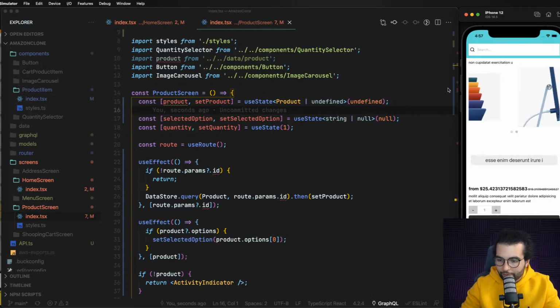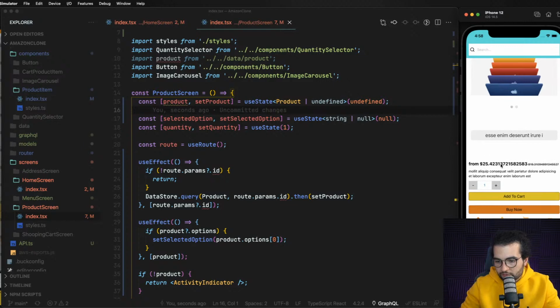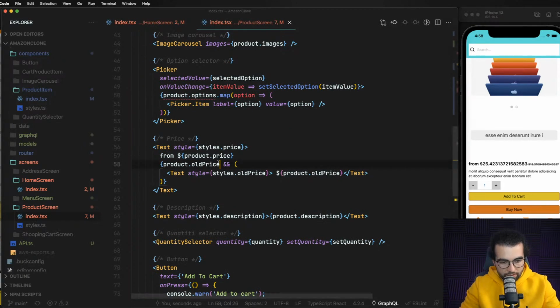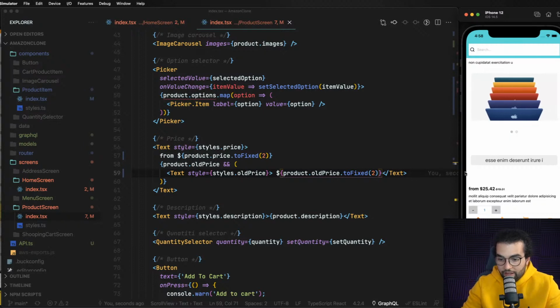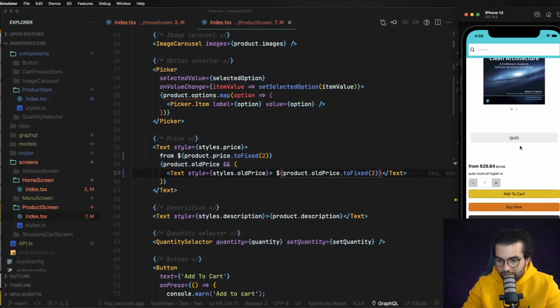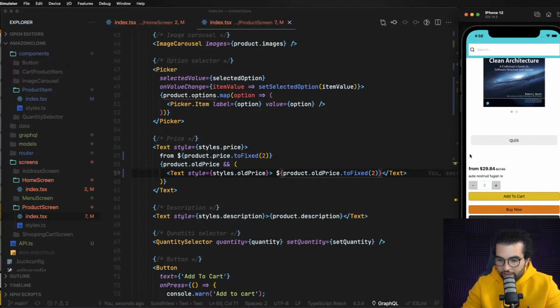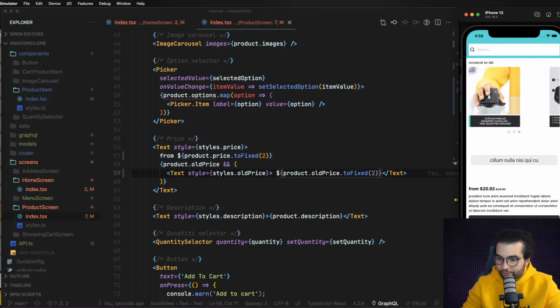Oh, here we are. We see our mock here. We see the price. We can fix these issues with the price as well as we did there. Let's say price.toFixed, and old price toFixed. So yeah, we see them better here. We see the images. We can go back. We can open another one. For example, this book, we see 2 images. We see the options here. We see the price, the old price. Yeah, that's really nice. Everything is working as expected.